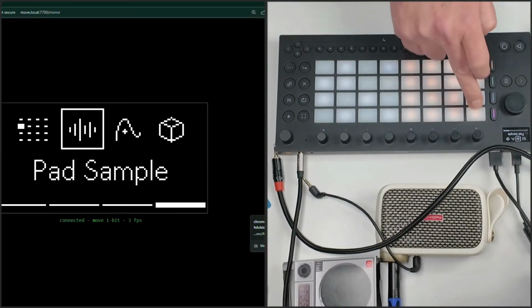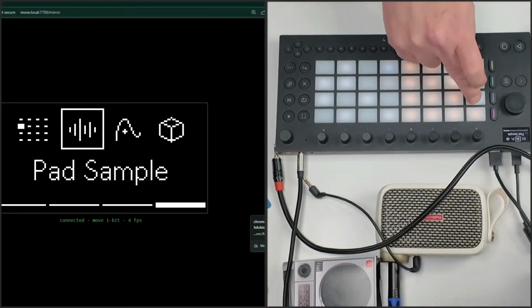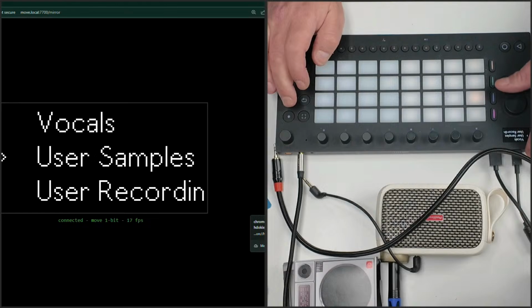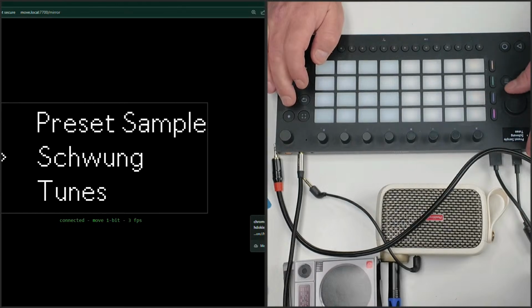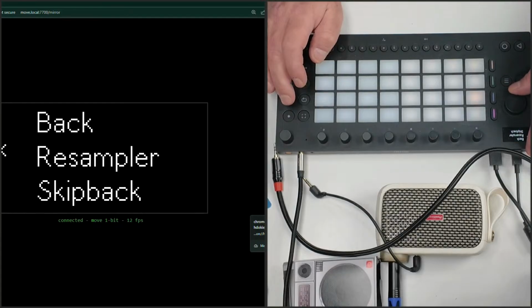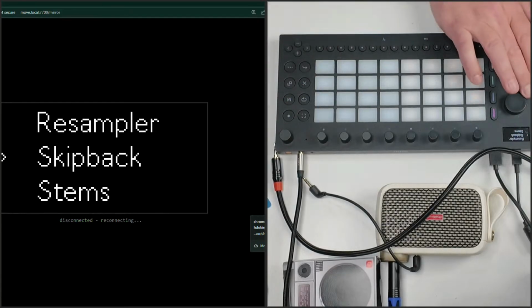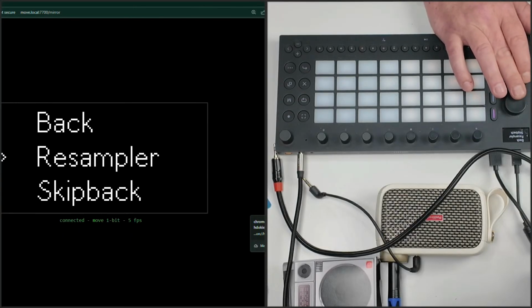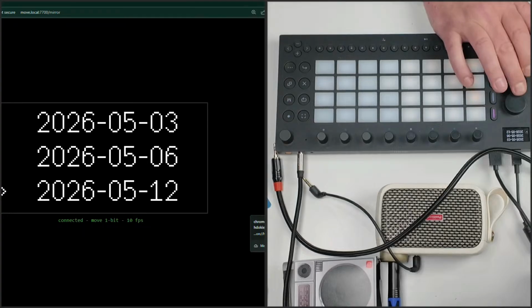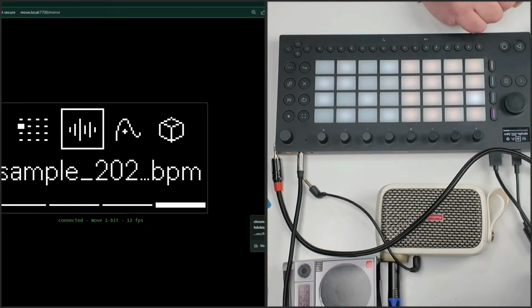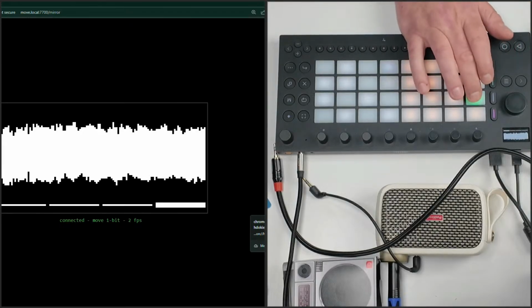So we need to find a spare pad. There's a spare pad. So we're going to find the samples. These should be in user samples, in Schwung, in resampler. Now, where will that be? Let's try resampler. And today's date, which is the 12th, and there it is. Now, what is that going to sound like? Let's have a listen. This could be horrible.